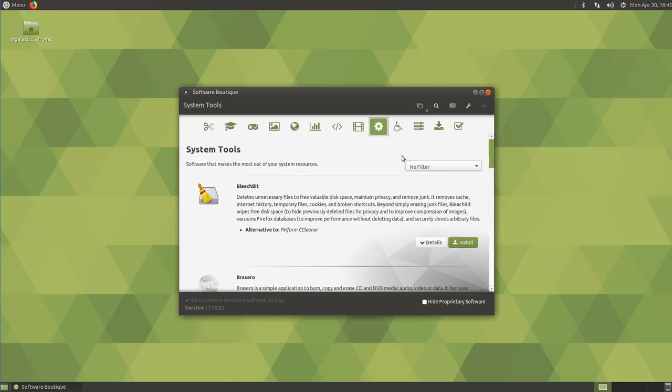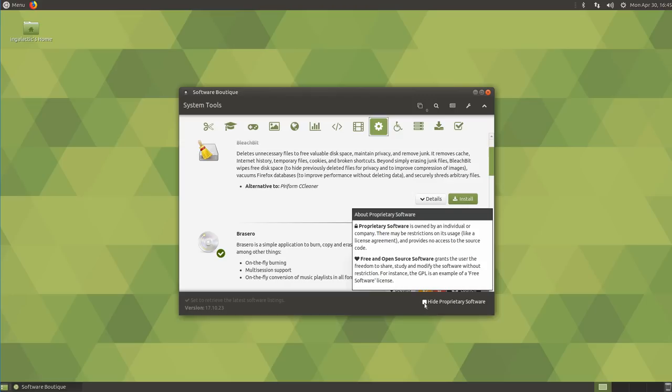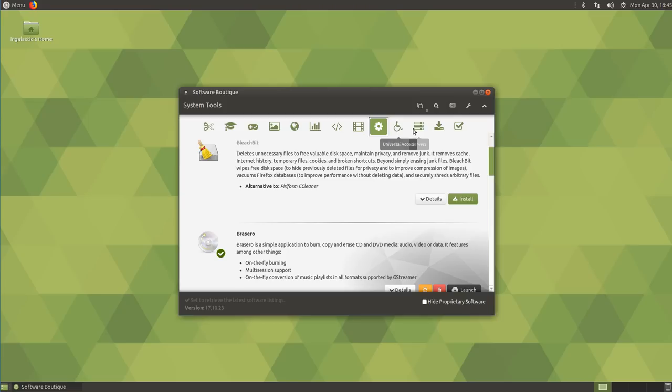So the other nice option here is that if you are wanting to completely detach yourself from proprietary software and just focus on open source software, there's a handy little checkbox down the bottom here, and it actually gives you the courtesy of explaining the difference between those two. So that is, I think, a great addition as well.